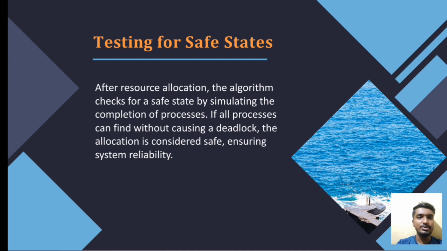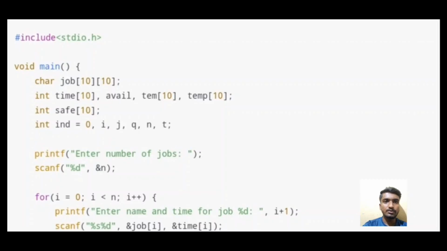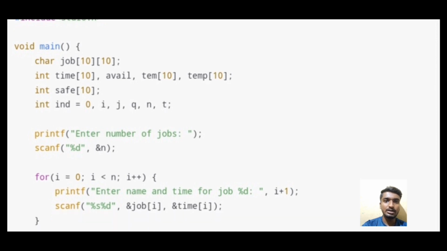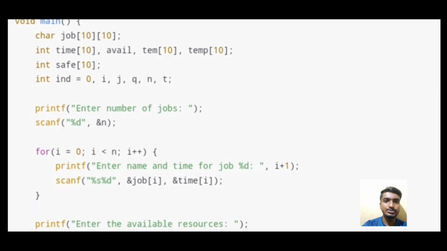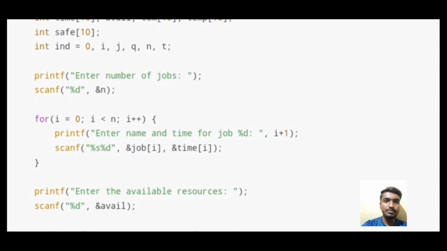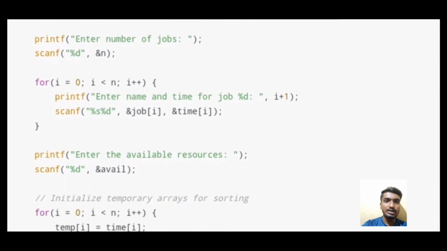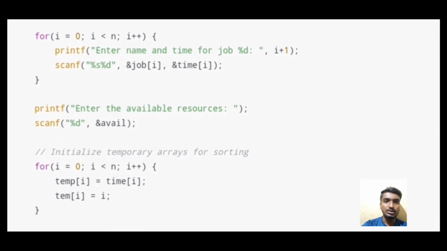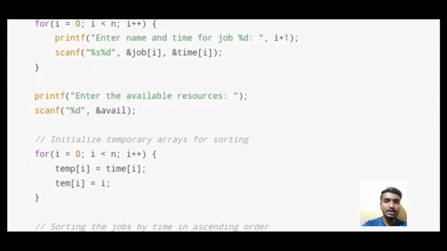Ensuring system reliability. Here is the sample code for the banker's algorithm, where char job[10], int time[10], available temp[10] and temp p[10] are declared, and printf prints the statement "Enter the number of jobs". For i equal to 0, i less than n, i plus plus, printf prints "Enter the name and time of the jobs" where i plus 1 for time and job, and initializing the temporary array for sorting.